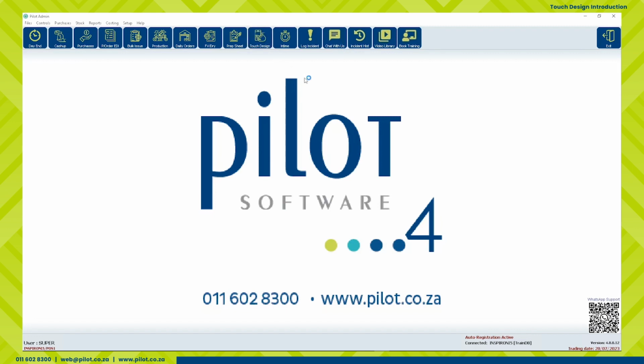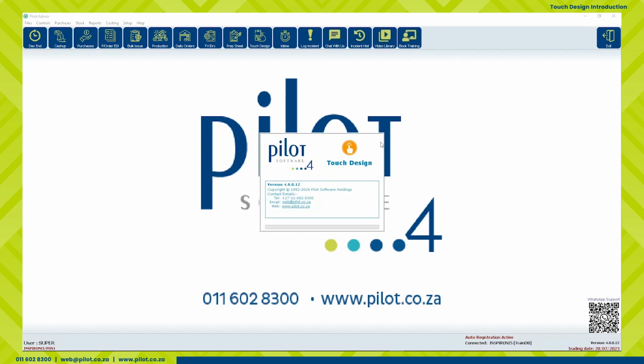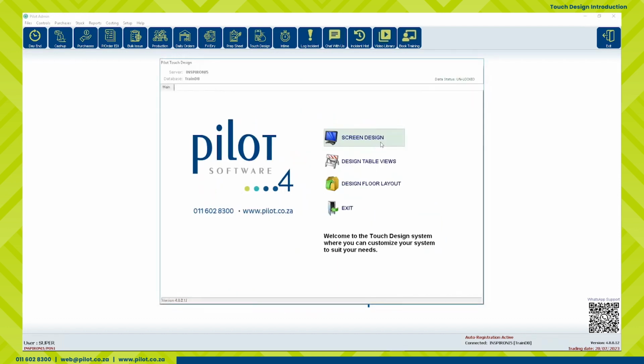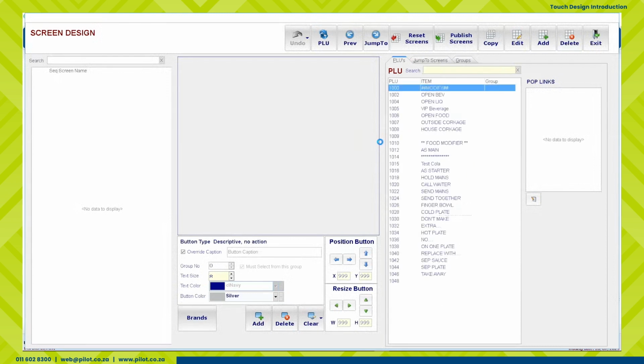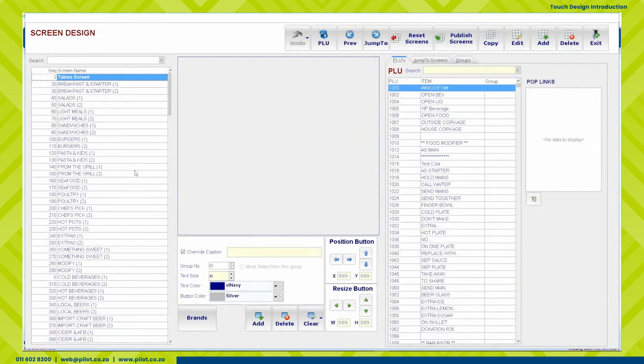Now let's kick off our tutorial by clicking on Touch Design in Pilot Admin. Select Screen Design. The Screen Design window opens. Screen Design is used to create screens for the different menu and retail departments within your business, and to enable you to link your PLU sale items, including modifiers such as customer options and changes to buttons, which your waiter or cashier can then select to order from these screens.